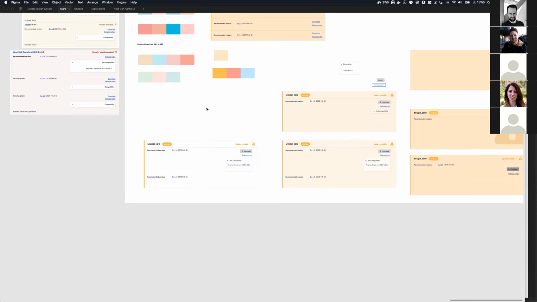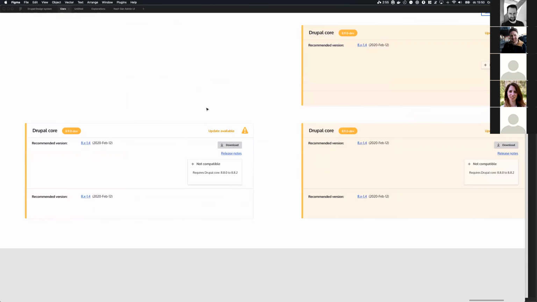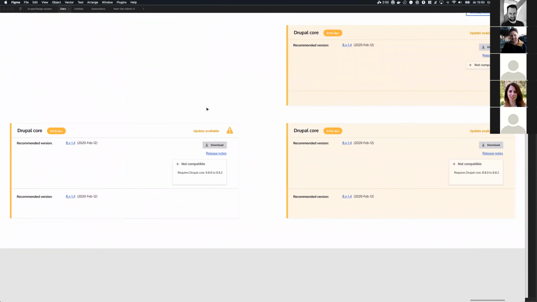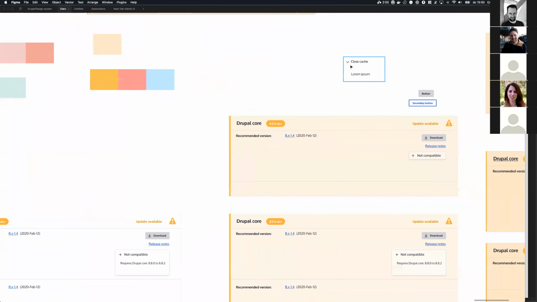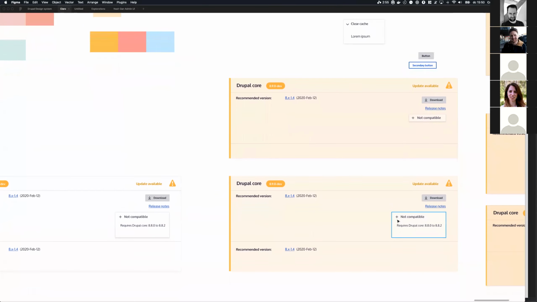So does anybody have a thought on this? Well, another small detail is that instead of using the arrow here, I've just switched that to the plus icon.